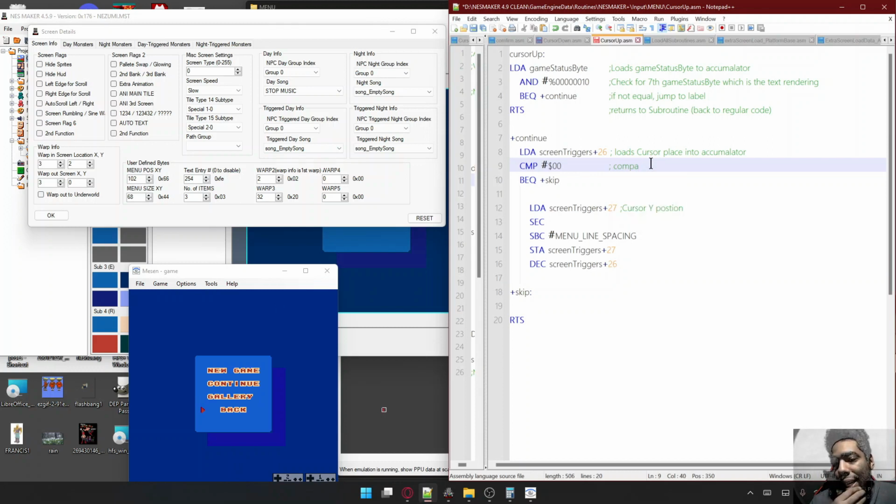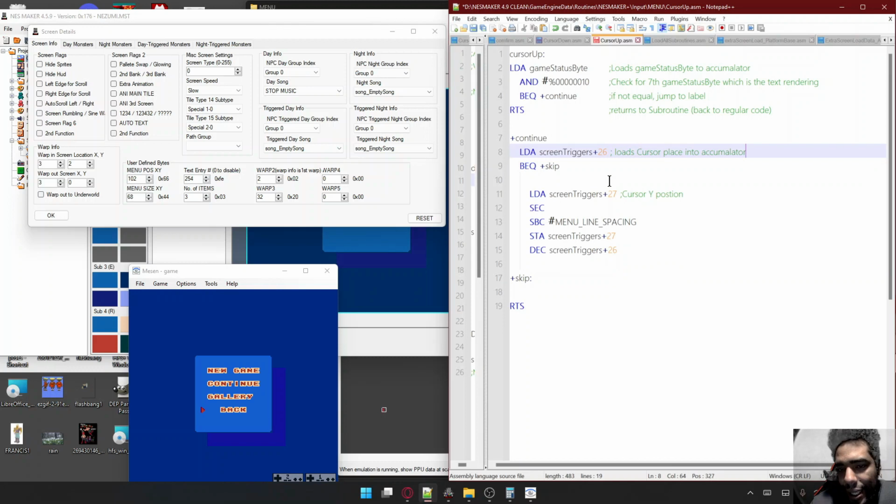Now, I made a mistake here. I don't need this 0, so I'm going to delete that. I have BQ. That means if it's 0, it skips. So if equal to 0, jump to label. And you can see I got a plus sign with skip, so I can use skip again on both of these codes.